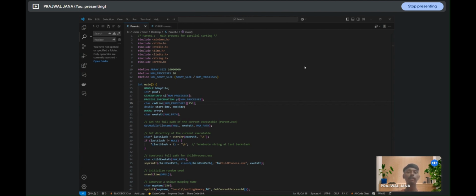Now that all the child processes have finished their sorting, the parent needs to merge the results. The parent uses a temporary array called temp to merge the sorted subarrays. We use a multiple pointer approach to find the smallest element across the subarrays and place it into the final sorted array. This is similar to the merge step in the merge sort algorithm. After merging is complete, the parent writes the final sorted array to a file called sorted_array.txt.